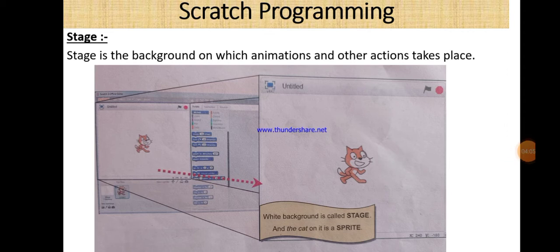Now, let us talk about the terminology used in Scratch programming. First of all, let's talk about stage. What is stage? Stage is the background on which animation and other action takes place. You can change the background. By default, it is white. White background is called stage, and the cat on it is a sprite. So the object is called the sprite, and the background is called the stage. Always remember that cat is the default sprite and the default background is white.